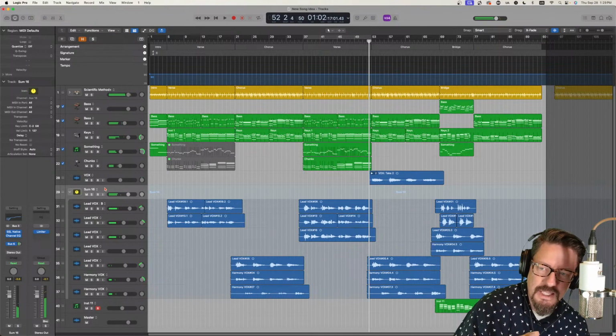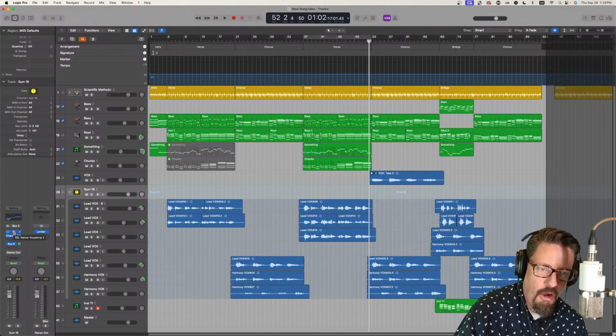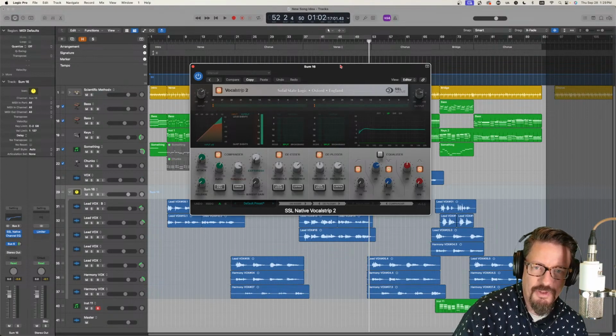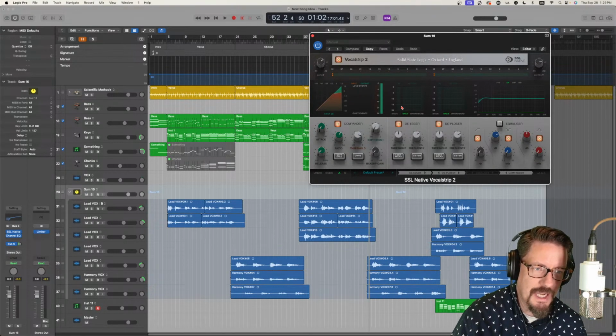But that means any effect that I put on this track, all of the vocals that are in this stack are going to go through it. So I have this thing, it's called a vocal strip, and it has vocal type plugins.